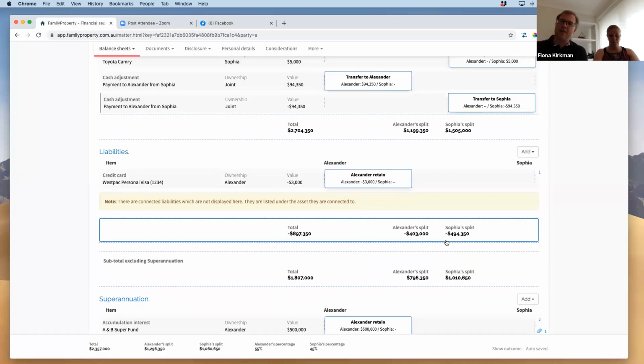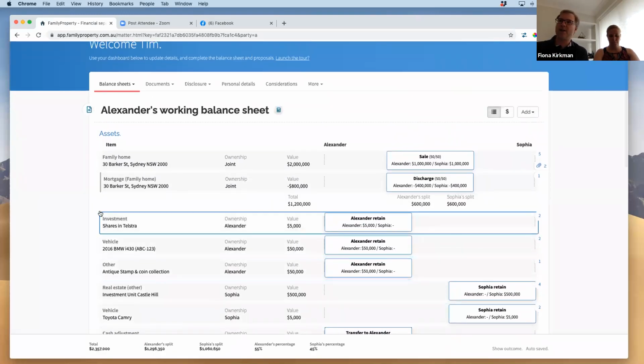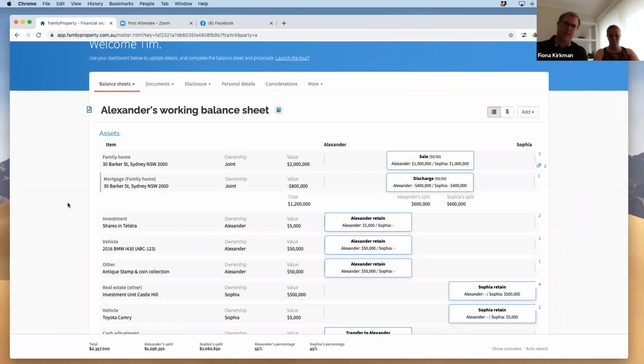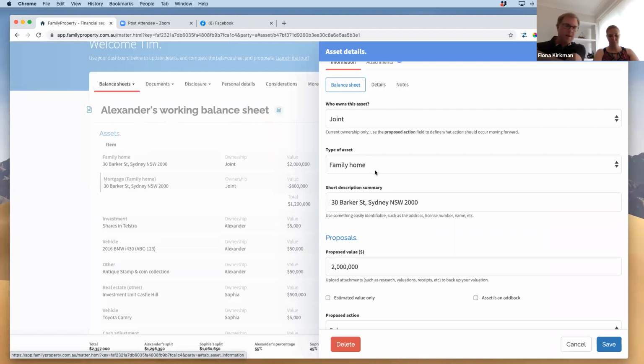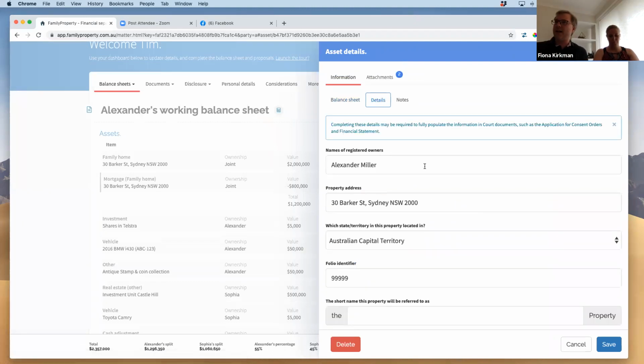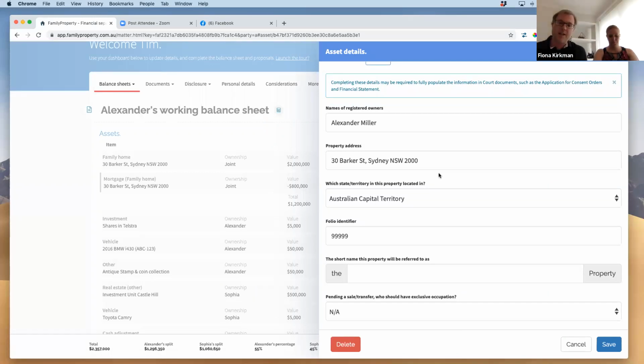So once you've done that, you've put together your agreement or the orders that you'd like to generate in your balance sheet. The next thing you need to do is provide an extra level of detail that is required to generate robust property orders. That's not necessarily needed to populate a simple balance sheet. And so if you click in on each of the items, you'll see balance sheet, which this first tab gives you just the basics that you need to put in here to build up your balance sheet and put together an agreement. But you do need to then click on details to then start entering the additional information that is required for property orders. This information is also reused if you are going to generate the application for consent orders form or the financial statement. So this information is used in more than one place. And the great thing about putting it in once is it's then reused over and over again every time you generate one of these documents in Family Property.